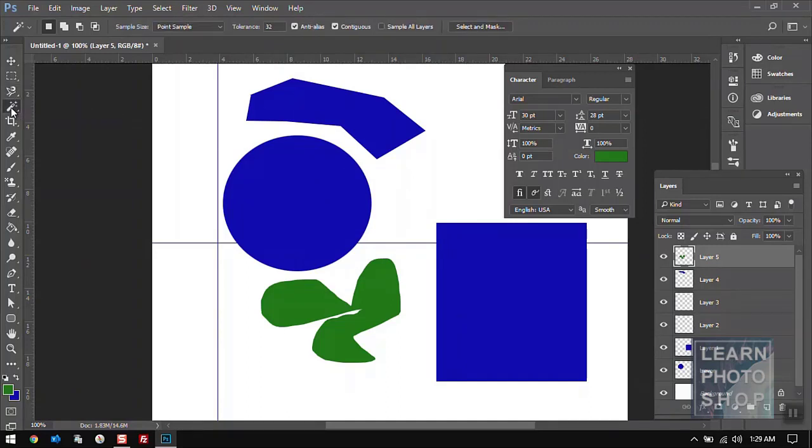Then this is called the eyedropper tool. No, sorry, magic wand tool. Magic wand tool will select a color range. For example, I use the magic wand tool and I click blue, it will select the blue in that area. Make sure you select the layer first. It is on green, so green.